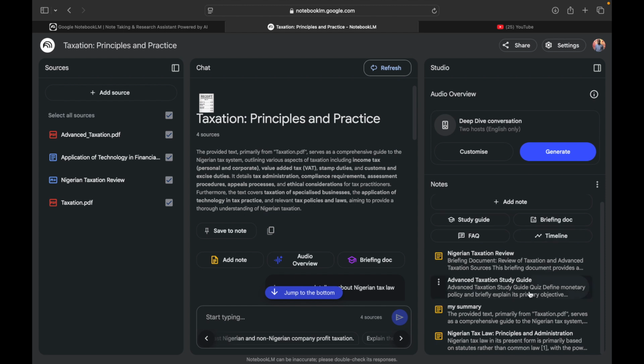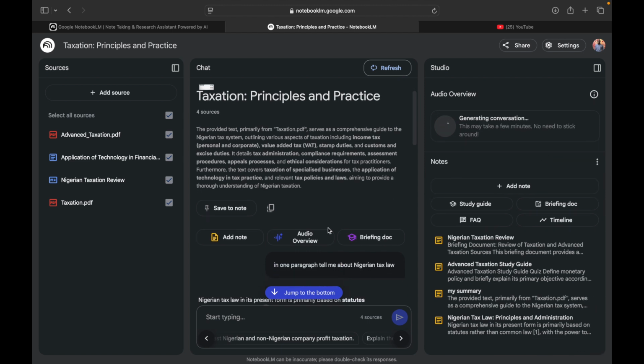And so one of the few things that are left is to generate an audio conversation. If you are someone that likes to listen to audio, you can generate an audio conversation of this. Once you click on generate, it generates the audio conversation for you. Or you can click this button, audio overview. You can see this may take a few minutes, so you need to stick around. Sometimes this takes quite a bit of time while you wait for it to generate anyways. So let's just wait and see.